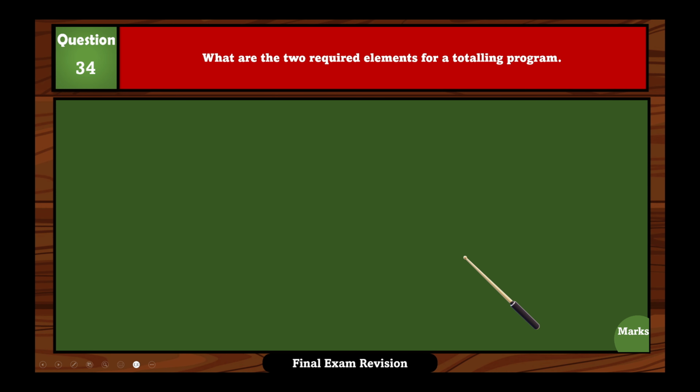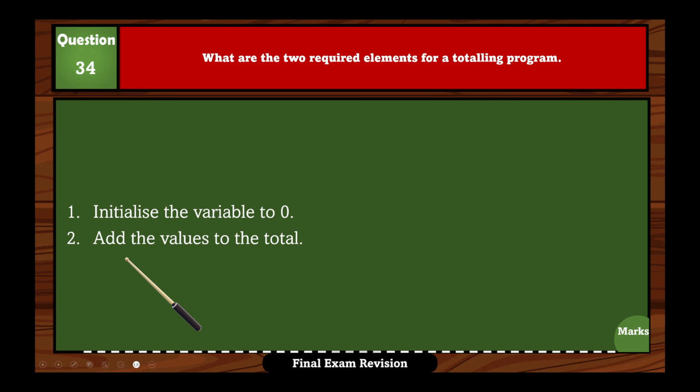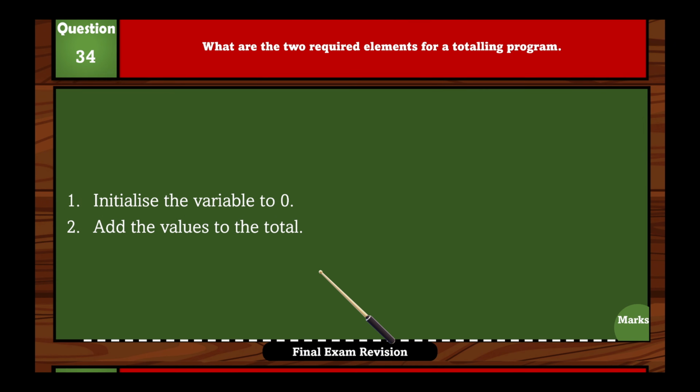Okay. Question 34, what are the 2 required elements of totaling in a program? So what are the 2 main requirements for totaling in a program? First of all, you need to initialize the variable to 0. And second, add the value to the variable total. So these are the 2 requirements.